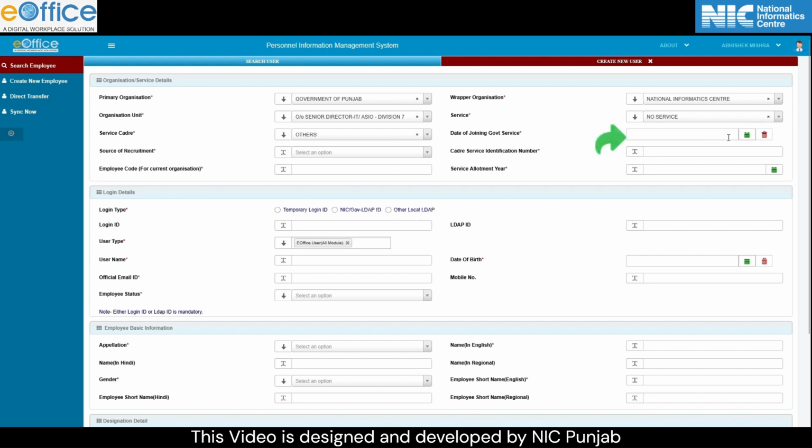In date of joining government service field, enter the official date when the employee joined the government service. In source of recruitment field, choose the method by which the user joined the organization. In cadre service identification number field, enter the identification proof number, such as the employee code. In employee code, for current organization field, enter the employee code assigned to the user in their current organization. In service allotment year field, enter the year in which the employee was allotted the service.